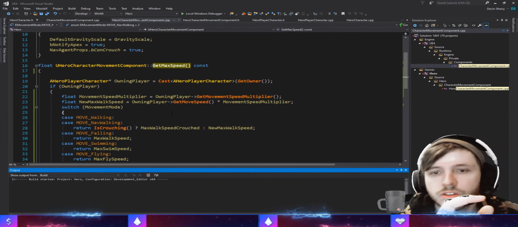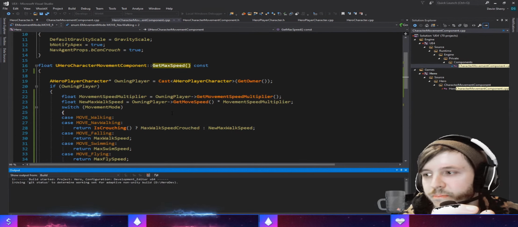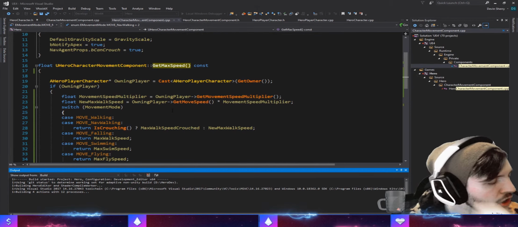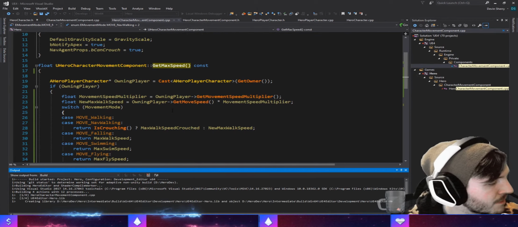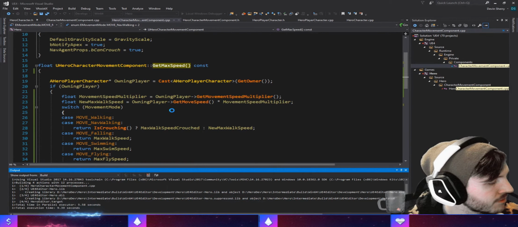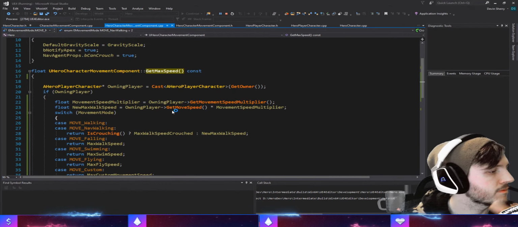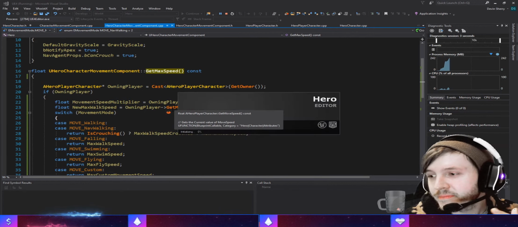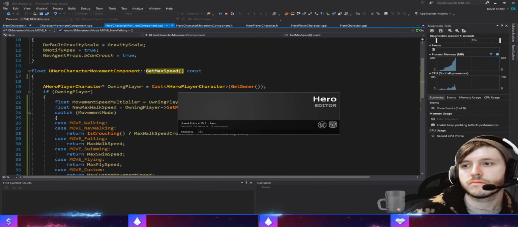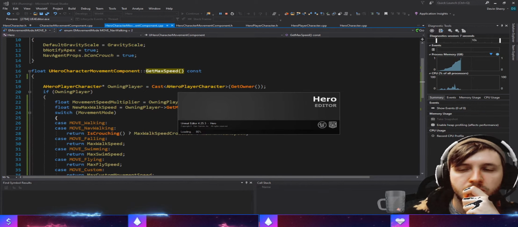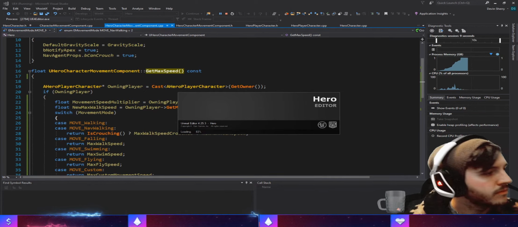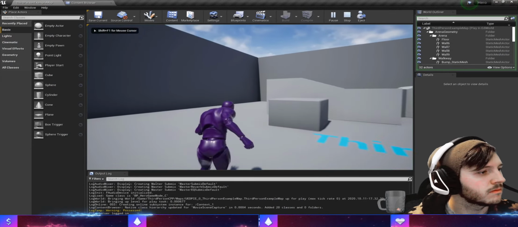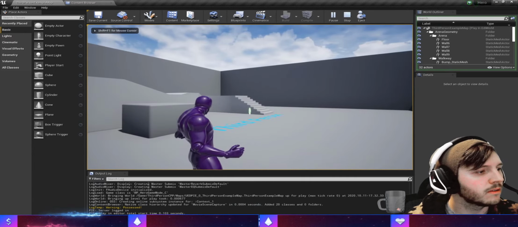So all this for a drop of blood. Let's just see if we get our character to move slower when he's crouching. That's all I want. Let's see if we can get it. Okay, that looks right.